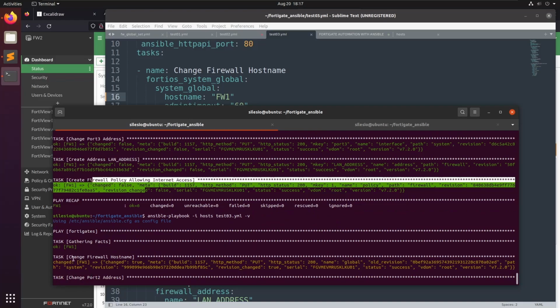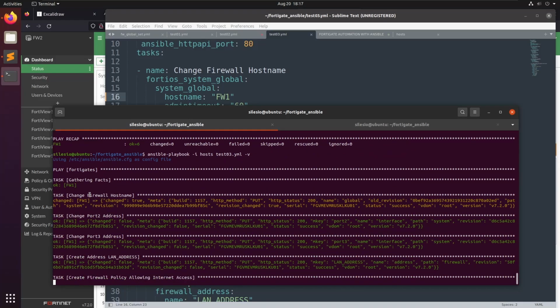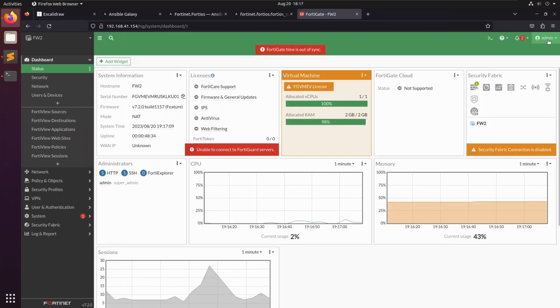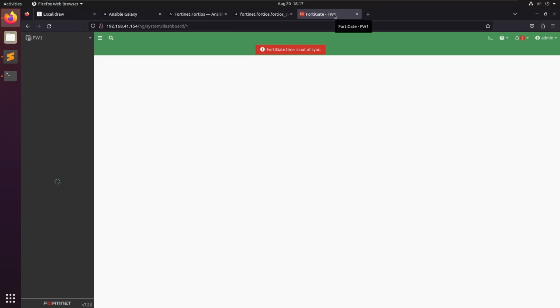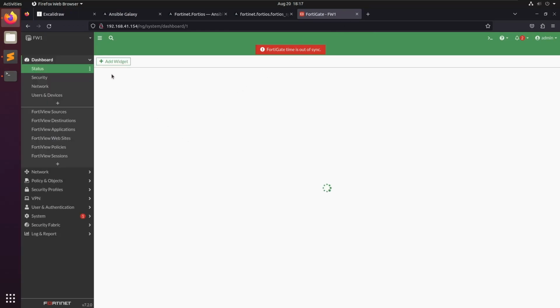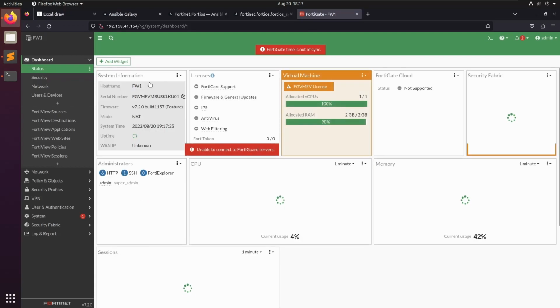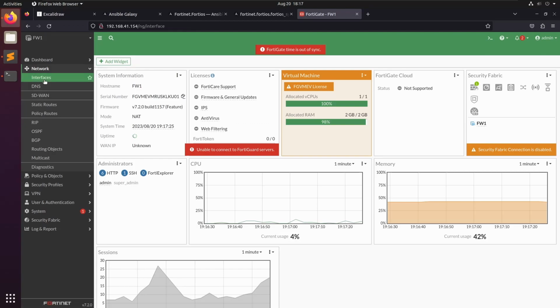Okay, look at this. This is the only play that was executed, and we only should see one change. Okay, so I'm going to log out again, just so this change is reflected on the device, and we should see Firewall 1. Yes, that's what we want. And we should see the name here on the dashboard. Yes, it's done.